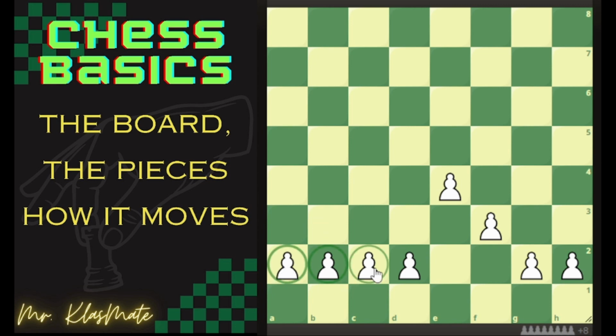If it is on its original square, it can start moving 2 squares up. Or if you choose, just move it 1 square up. It's your choice. It depends on how you want to play the game. See, if you are in the starting position, you have the option of moving one square or 2 squares up.